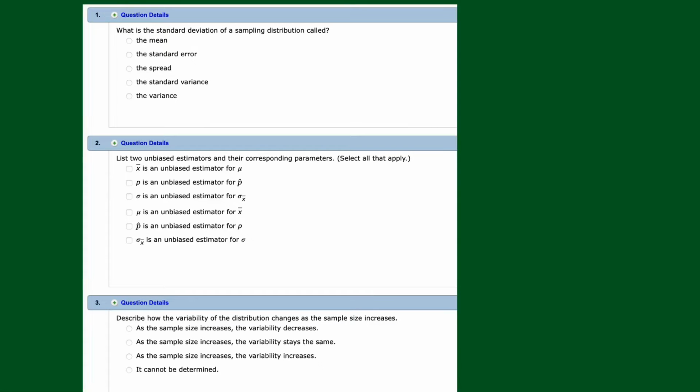We are in section 6.5, looking at numbers 1, 2, and 3. So number 1 says, what is the standard deviation of the sampling distribution? All right, so it's the standard deviation of the sampling distribution. Well, the standard deviation is not called the mean. Standard error, possibly. The spread, no. Standard variance, that's not even a real name.